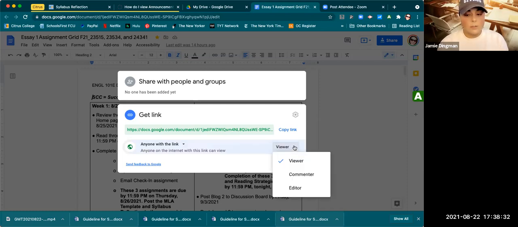And you can also change too. So if you want people to just be able to view it and not edit or change your document, make sure it stays on viewer. If you would like people or me to be able to comment and write directly on that document through Google Docs, you can click on commenter, and that allows people to comment on your document.